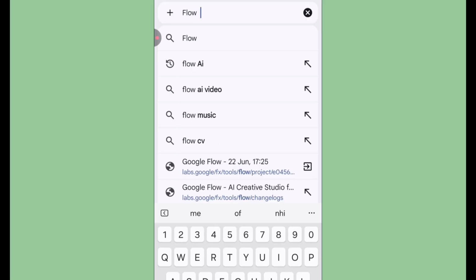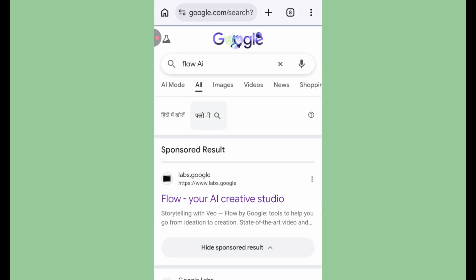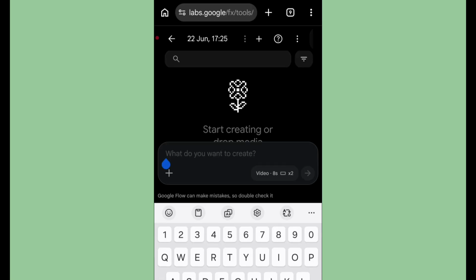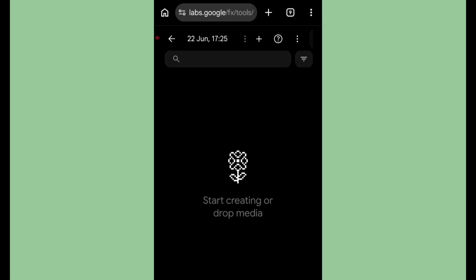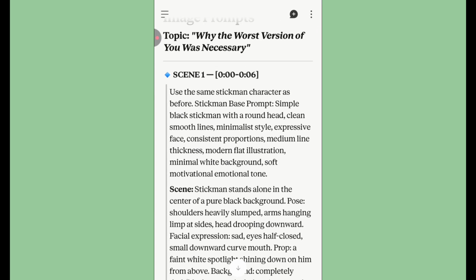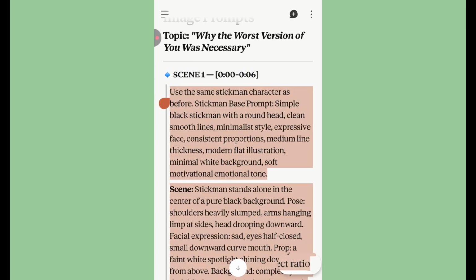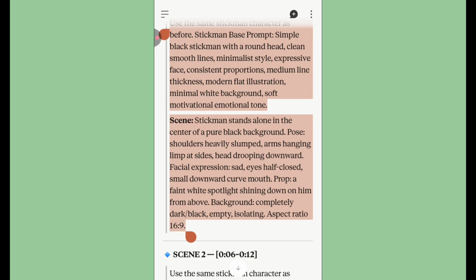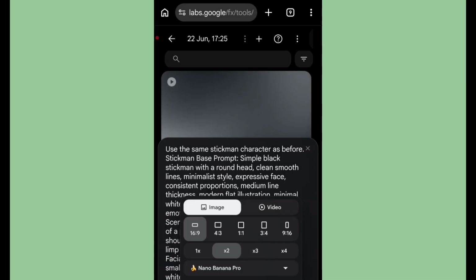Step 4. Generate images using Flow AI, free and unlimited. To create your images for free, we're going to use Flow AI. Search Flow AI on Google, click the first link and log in with your Gmail account. Once you're inside, head back to Claude AI and copy the first image prompt. Paste it into Flow AI and now select Nano Banana 2 as your model.